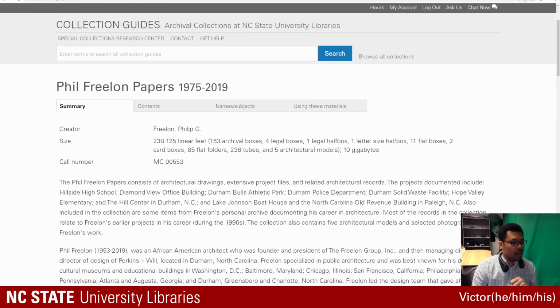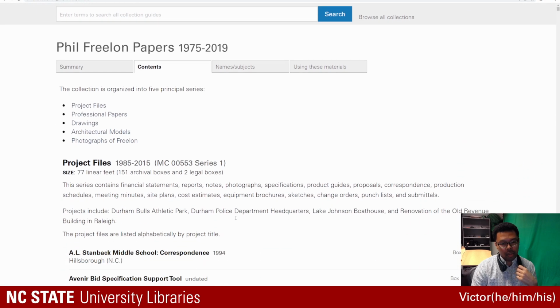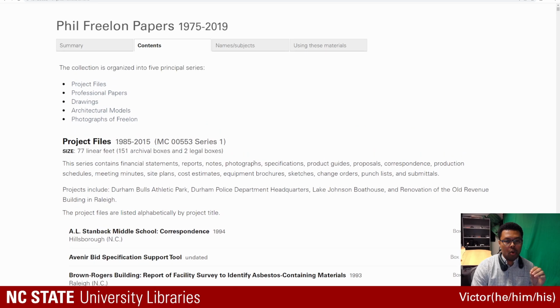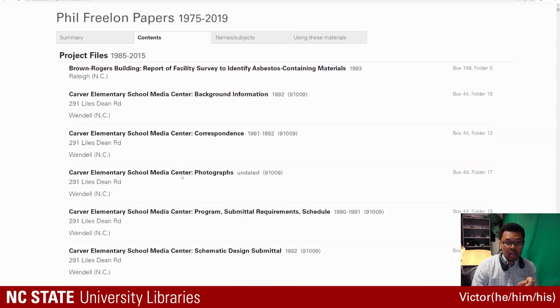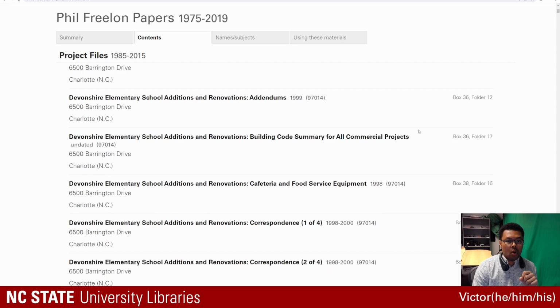Okay, and the next tab is the contents, and again, kind of similar to a lot of the materials we already covered beforehand, but it provides a more specified way of showing you what materials exist. So for example, under the project files, you can see all the individual materials that are under the project files and then the corresponding locations. You can see here, for example, the Devonshire Elementary School editions is in box 36, folder 17. So within every box, right, there are folders, and in those folders are the materials.